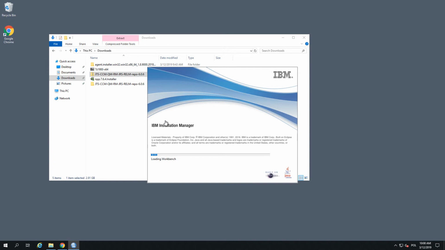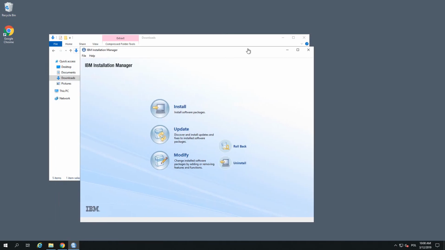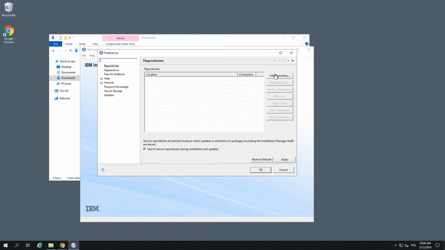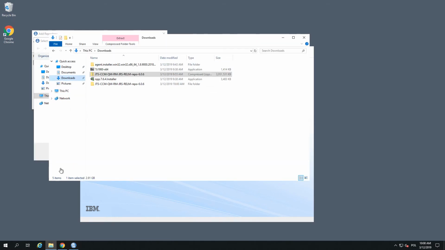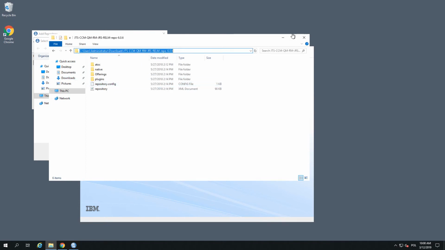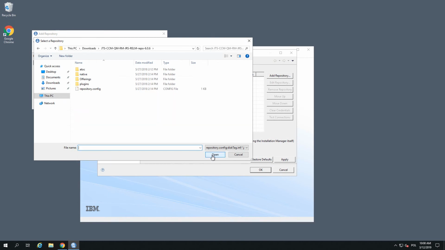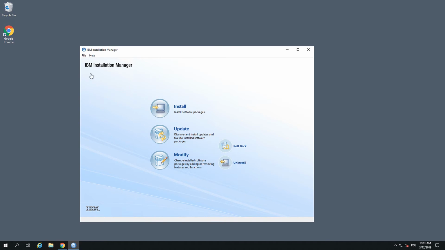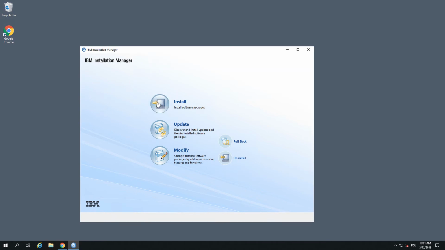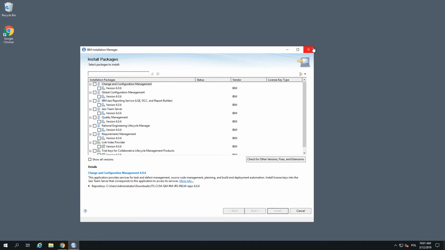which was installed in one of our previous videos. And after Installation Manager is open, you should go to File, Preferences, Add Repository, and you should point Installation Manager to the folder where you have unpacked the IBM Collaborative Lifecycle Management Suite files. So I will just copy this path, close this directory, click Open. You see that there is a repository config file. You can click OK, Apply, and click OK. So after we do that, we can just click Install, and we can start installing the whole application.